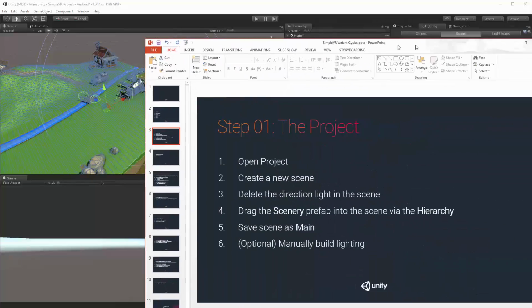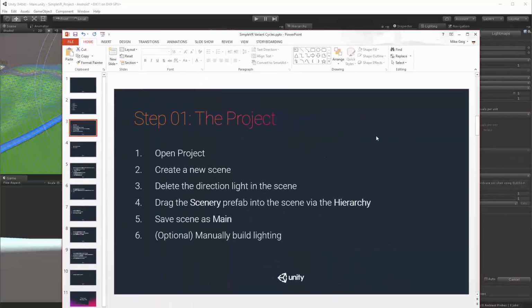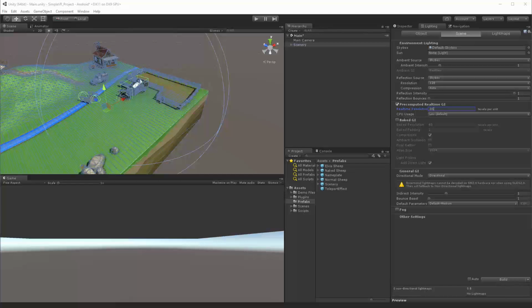And while that's finishing up, so here's the learning cycle. So we open the project, create a new scene. You'll delete the directional light in the scene, drag the scenery prefab into the scene via the hierarchy, save it as main, and then optionally manually build the lighting. Okay. So the next step is to do with navigation.